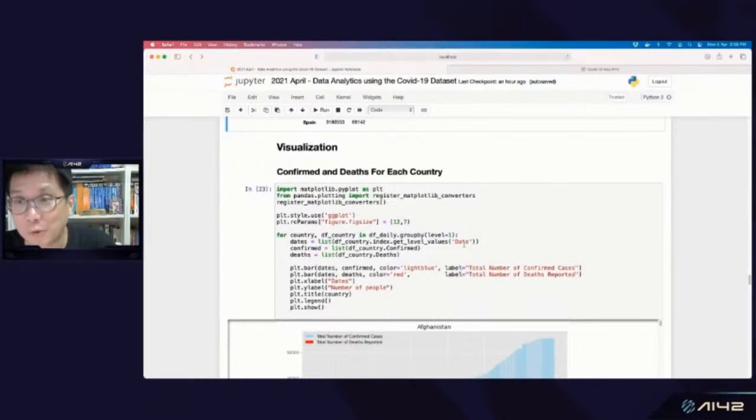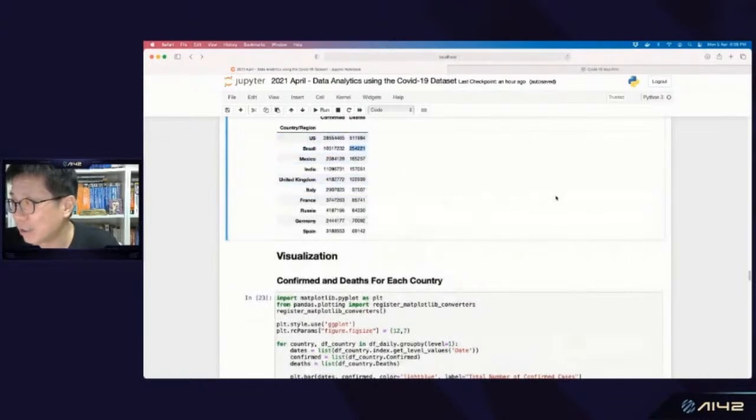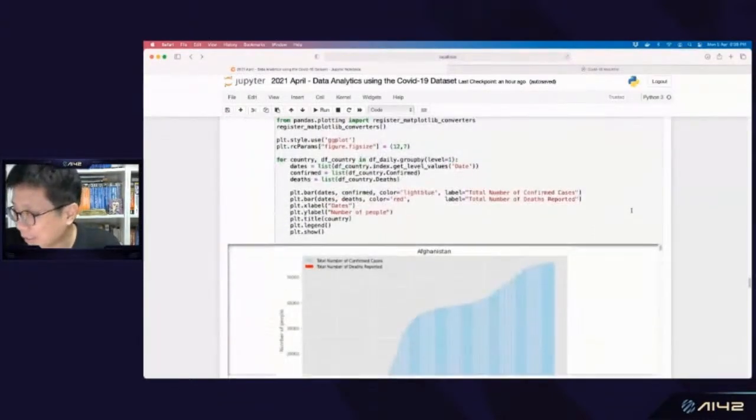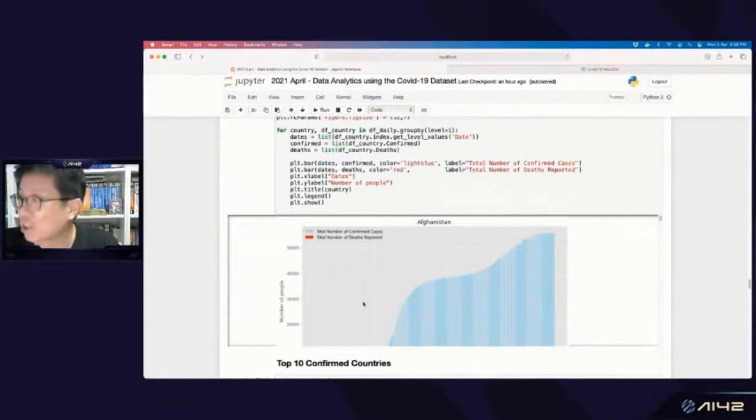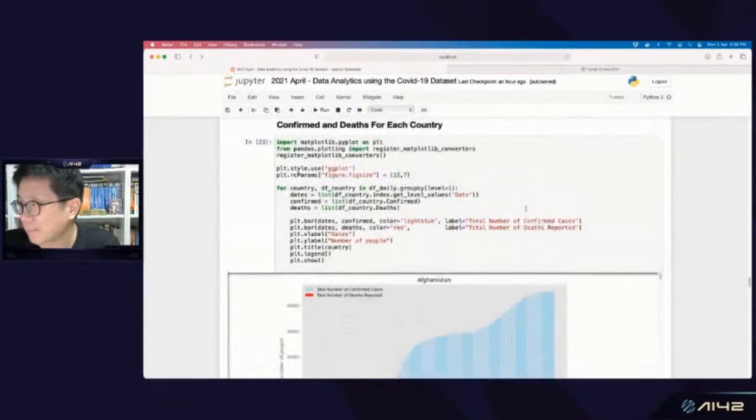The next part that we want to do is to visualize the number of confirmed cases and deaths for each country. Rather than see all these numbers, it would be more interesting and more useful to be able to visualize the trend of each country. So in this example, what I want to do is plot for each country the number of confirmed cases as well as the number of reported deaths.